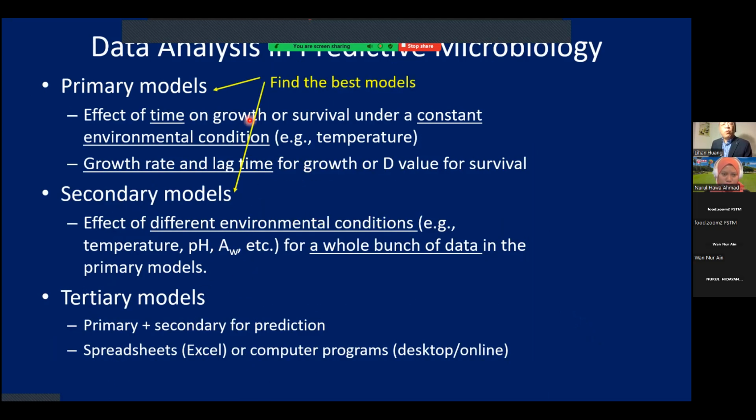So what we do in the laboratory now, we want to find the best models that can describe bacterial growth and survival, and the best models that can describe the effect of the environmental conditions, mainly temperature, because once a food is formulated, time and temperature are the main factors affecting bacterial growth. And actually, it's the temperature, because as time goes on, the temperature of the environment will affect how long the food will spoil or expire.